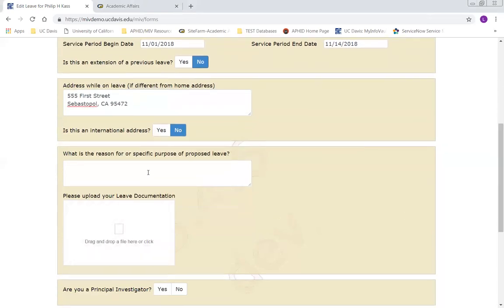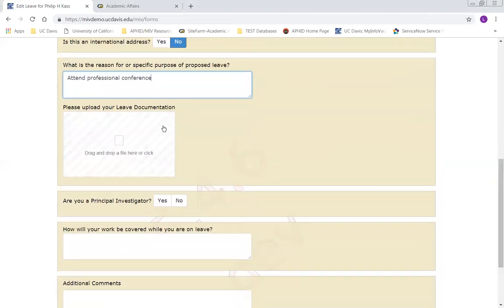This is the reason or specific purpose. So as an academic, you definitely want to fill this in with as much information as possible to help your department person select the correct UC Path leave type. I'll say attend professional conference. If you have leave documentation, you can upload it here.